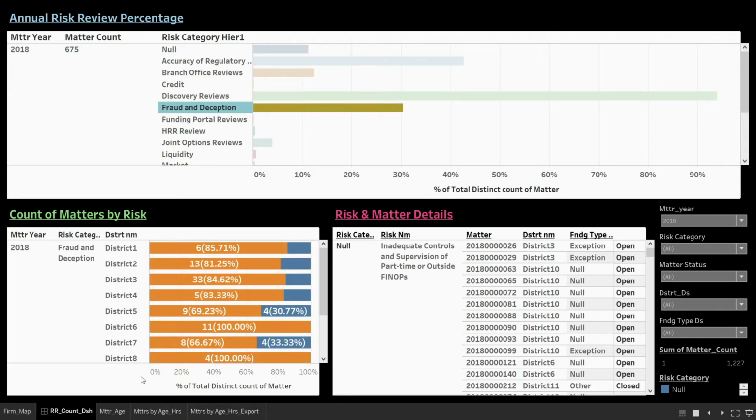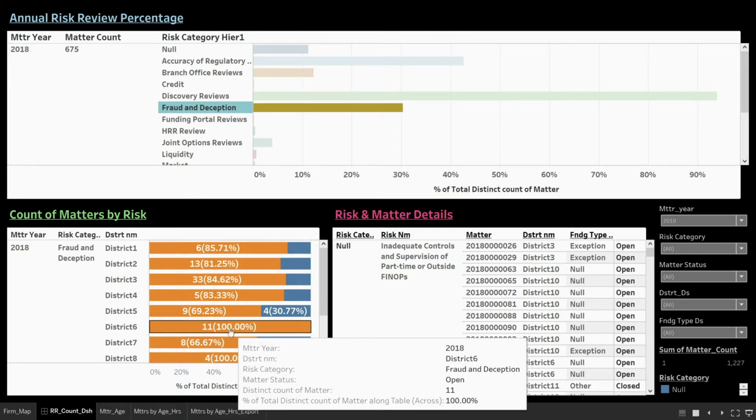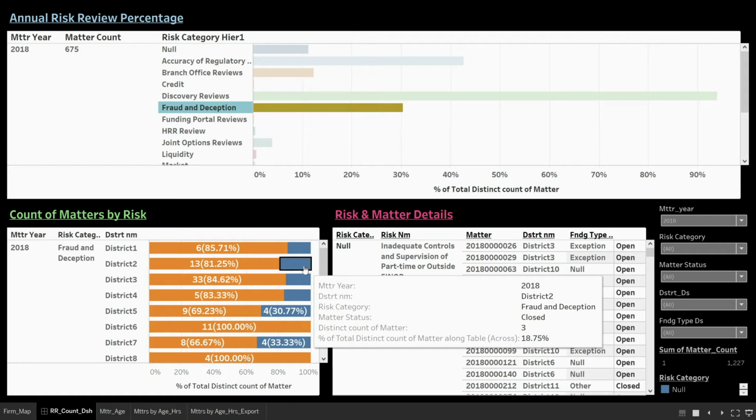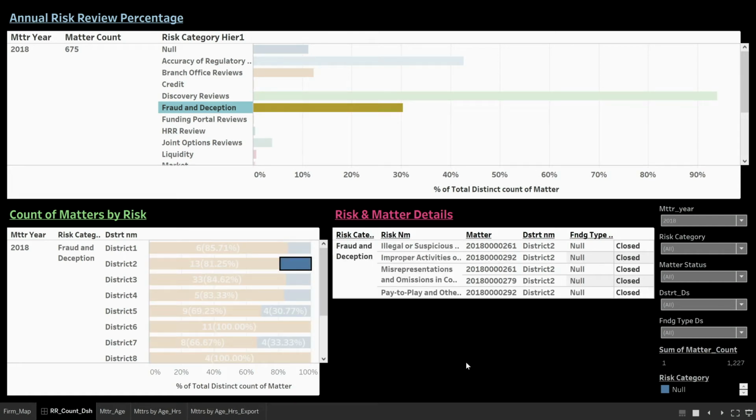The other piece that's really interesting when you're looking at the details is this piece over here on the bottom right. When you look at the matters, we keep talking about matters. In FINRA, a matter is an investigation, an exam, a case, however you want to call a specific item. Here, it's nice because it can tell you all of the detail risks within that risk group. It can tell you the districts, and it can tell you the results.